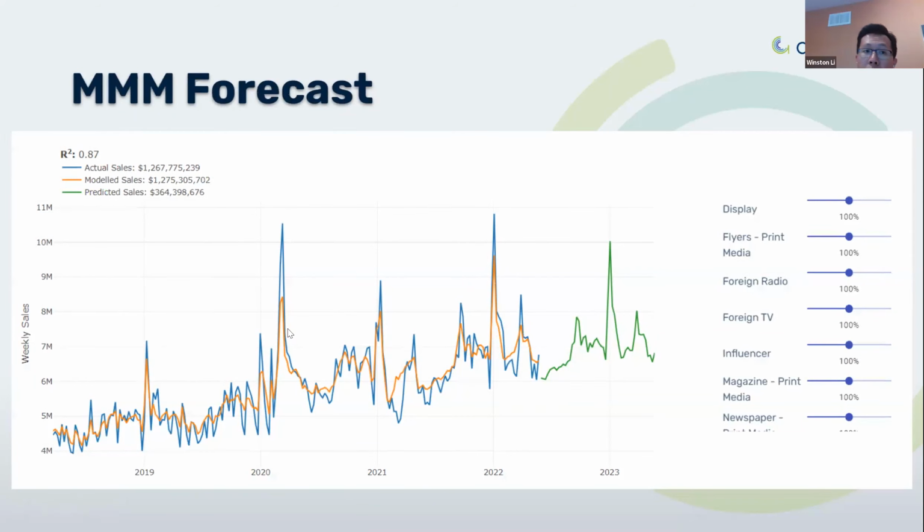And you can see the two are not 100% overlapping, but they're pretty close, indicating a pretty strong fit. So in this case, your R squared is 87%. R squared tells you how strong your fit is. And then you've also got predicted sales. So based on a media plan, this is what the model thinks you will do for next year. And of course, depending on your media plan, which you can certainly change, your forecast will be different.